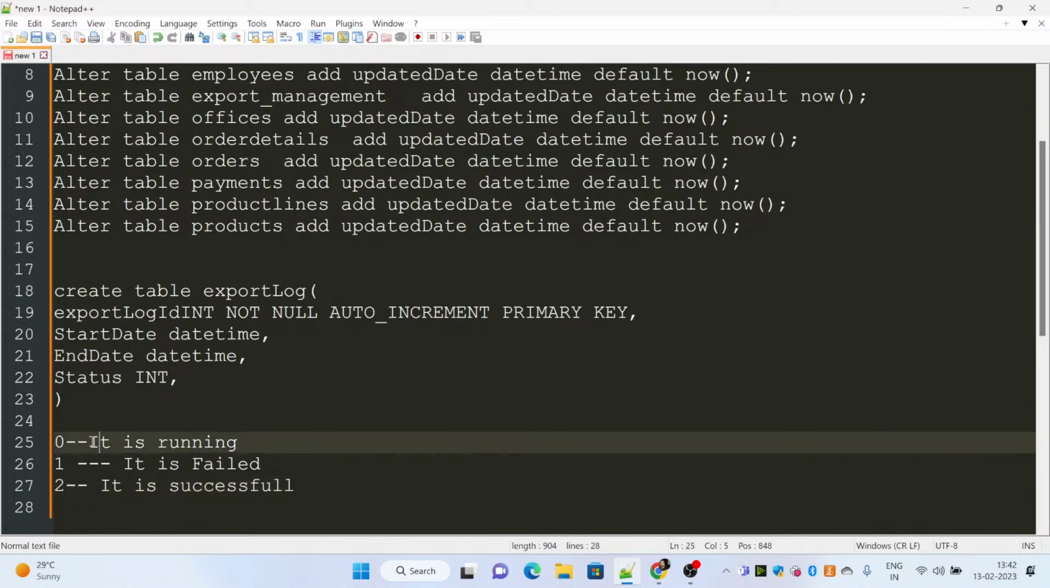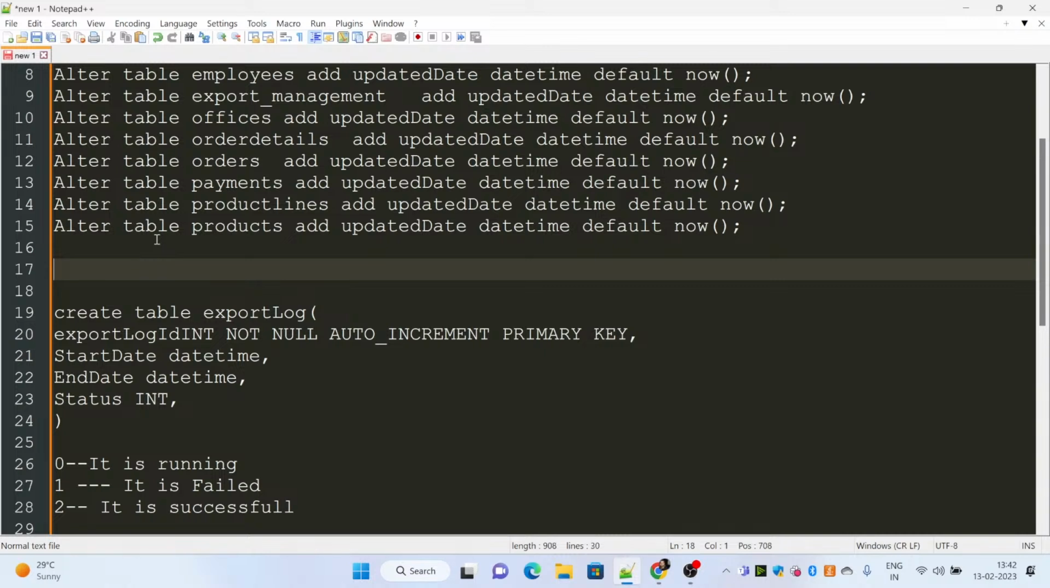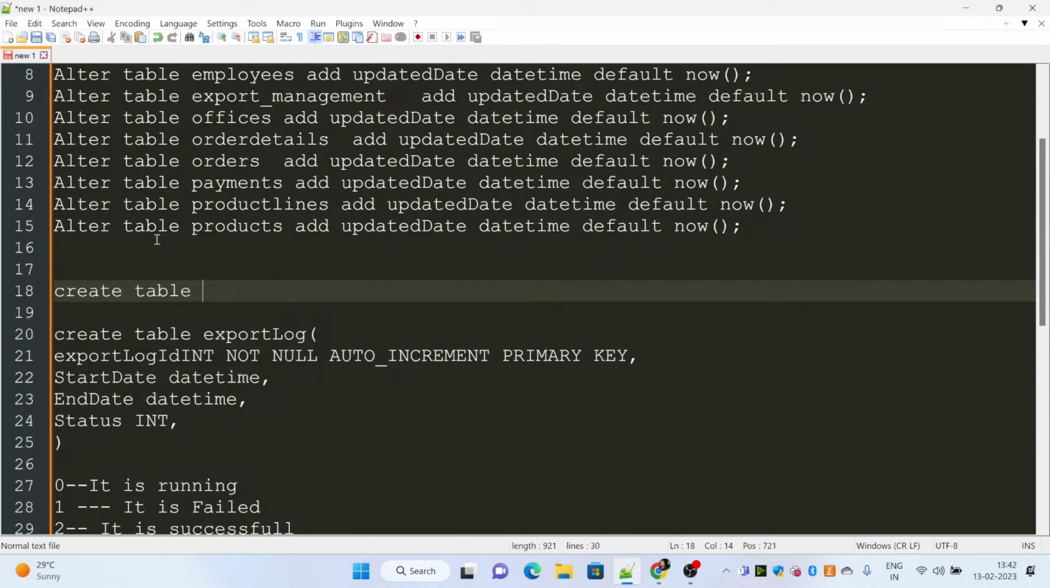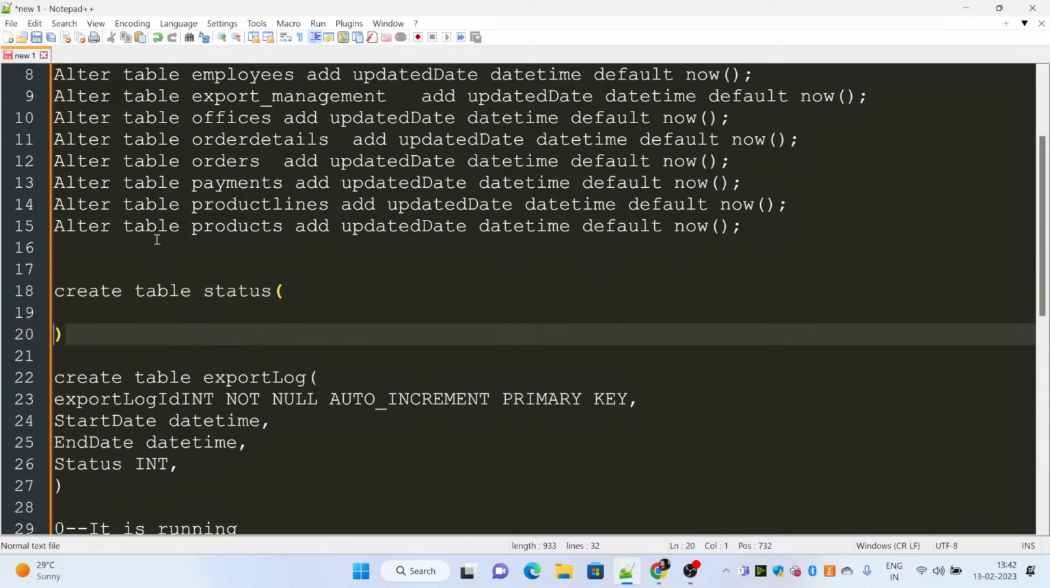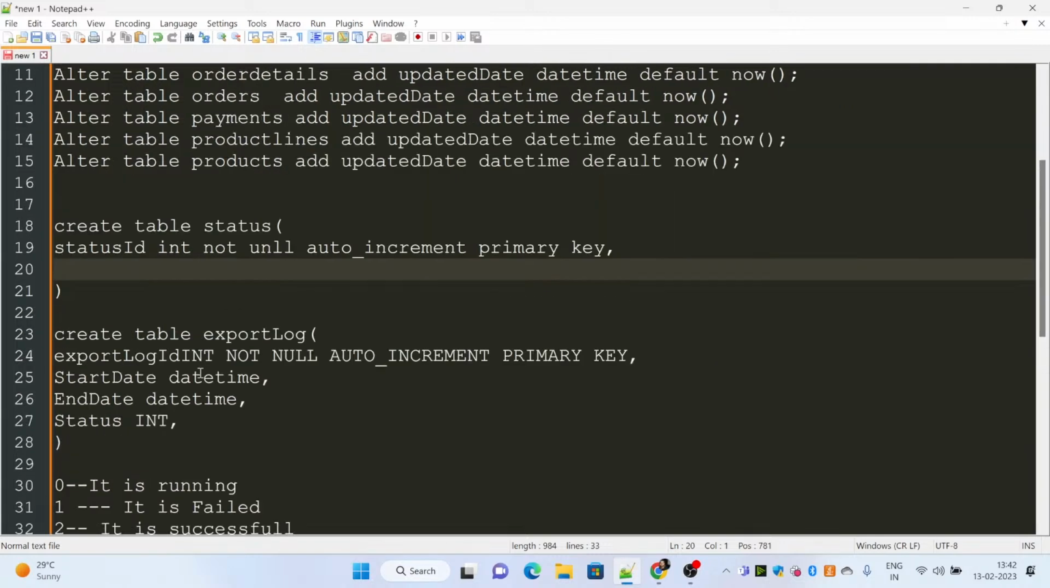Or we can, yeah, this is fine, 0 1 2. This means we can just try to create a status table. So create table status. Here I will add status_id, status id int not null auto increment primary key. At the same time we also want to add meaning. So status text should be a varchar field of at least 20.